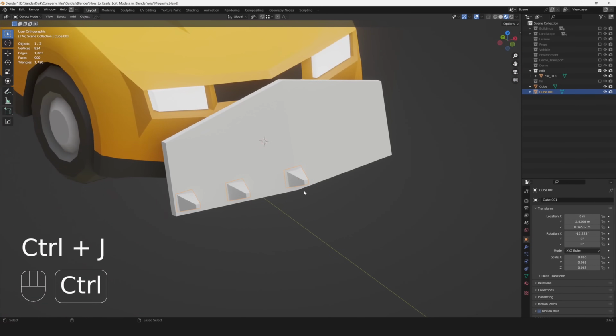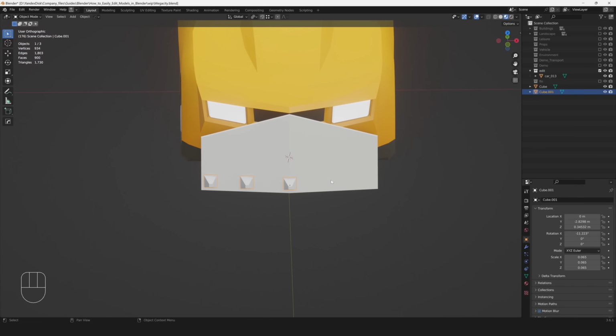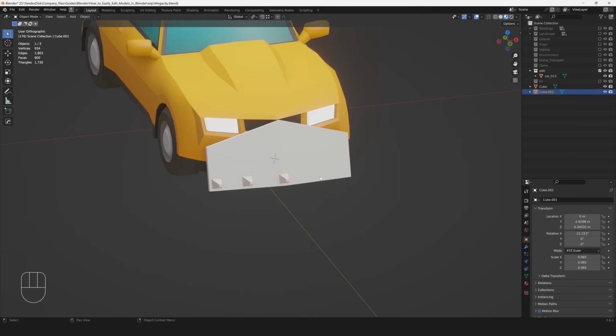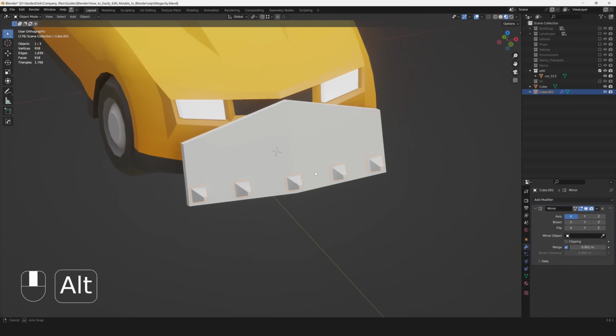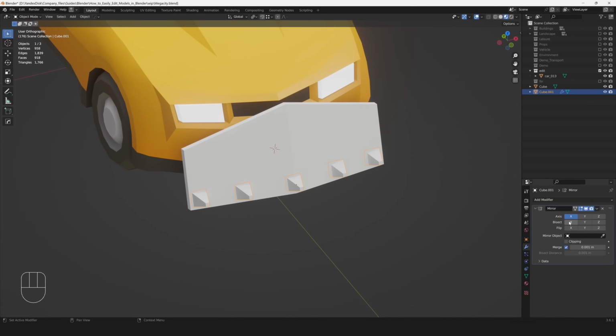Now we do not want to repeat this process again on the other side, so we can just use the mirror modifier. In the modifiers window we should select the modifier mirror. You can select an axis to mirror with, in our case it's axis X. Let's select bisect mode. And if something goes wrong and you are not able to see anything, use this flip button, because it can help.